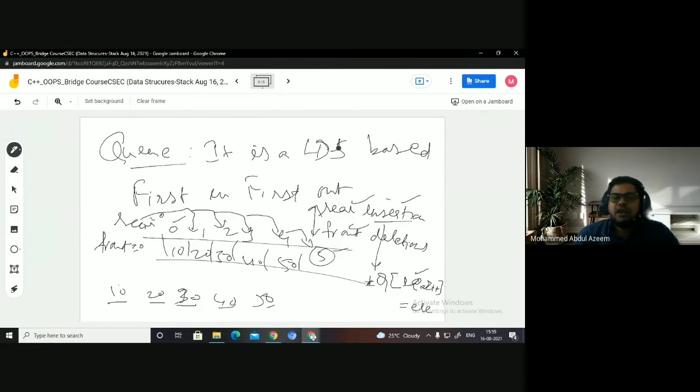So when rear reaches max, that is the size of the array, when rear equals 5, you say it is an overflow. Yes or no? The queue is overflow. So you check the overflow exception with rear equal to max. Before you insert, you have to check for the overflow condition.